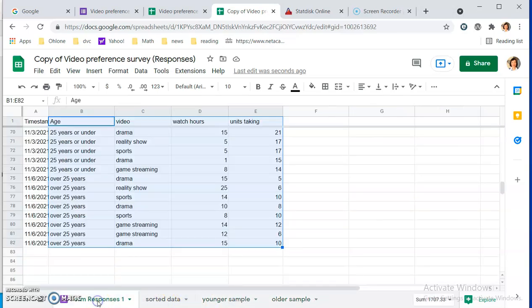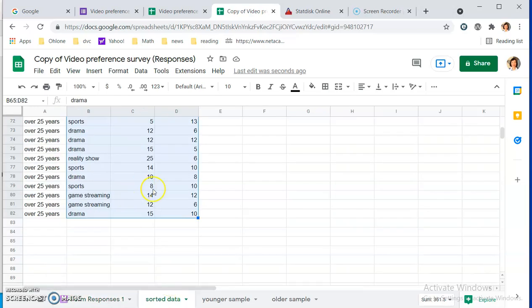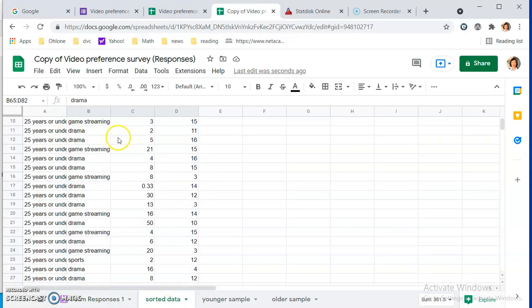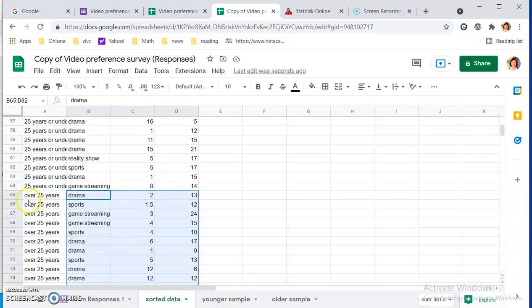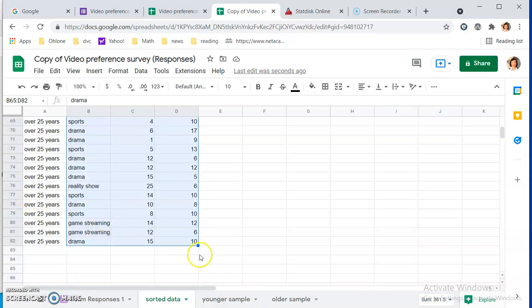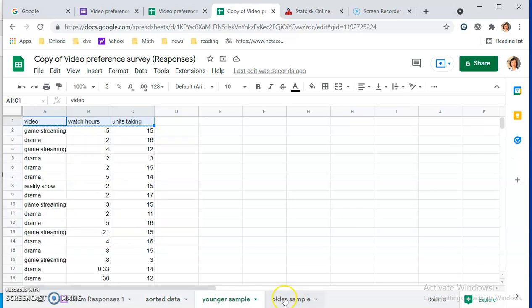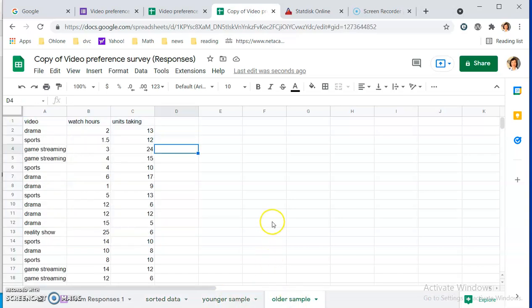So again, the first worksheet is directly from the file, from the survey. The second worksheet is the sorted data, where the top is from the first population and the bottom is from the other population, and then I split them into younger and older samples. So this is how you split up your data into two.